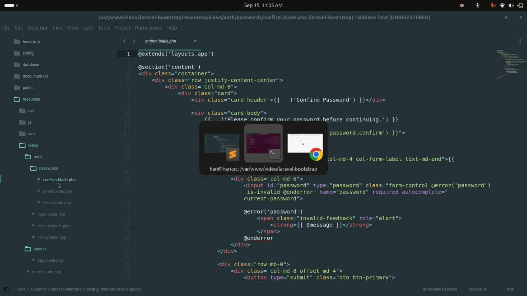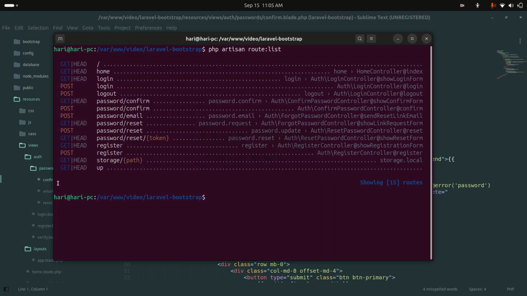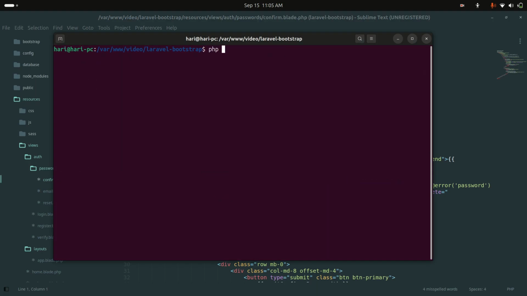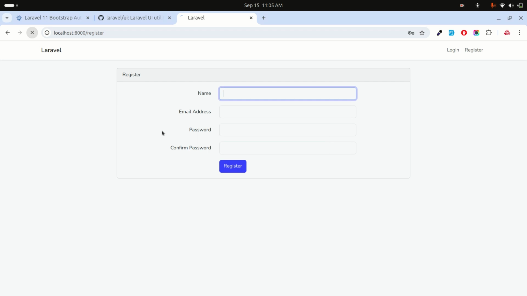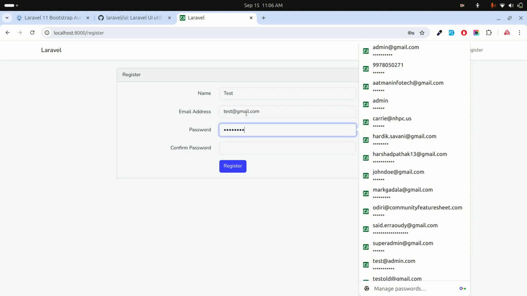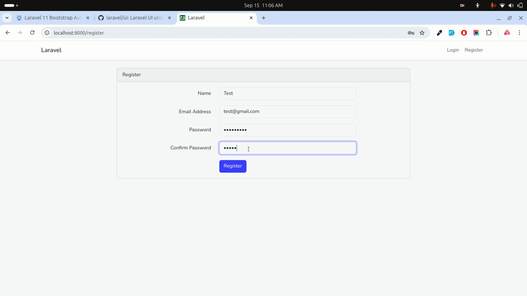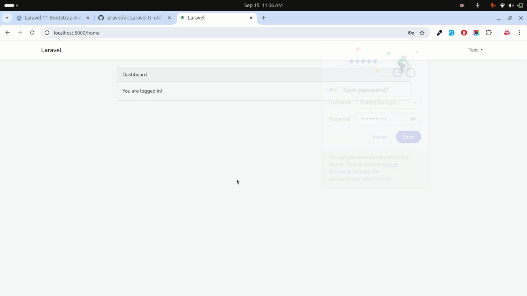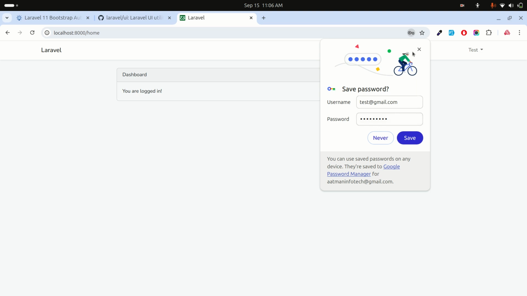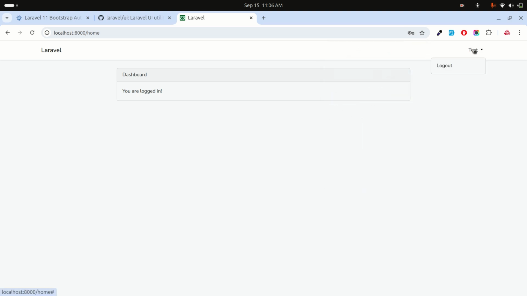Okay, now let me register one user. So let me run the application again, php artisan serve. Okay, and now if I refresh it, it's a registration page. I will create one user, test@gmail.com, and simply add the password. Okay, I will add 123456789 and click on registration. You can see that it's a simple registration over here, and if I click over here, I can simply log out. So it provides a basic setup of the layouts and login, register and forgot password pages.